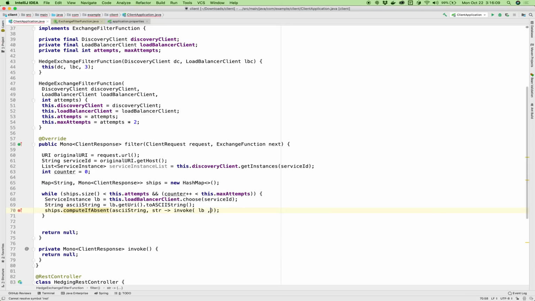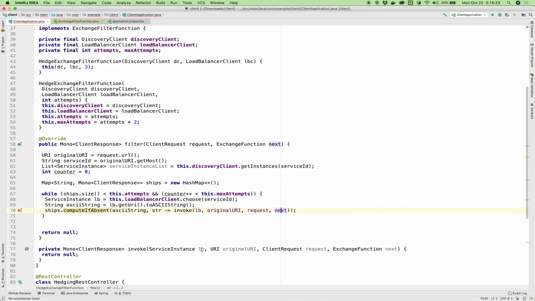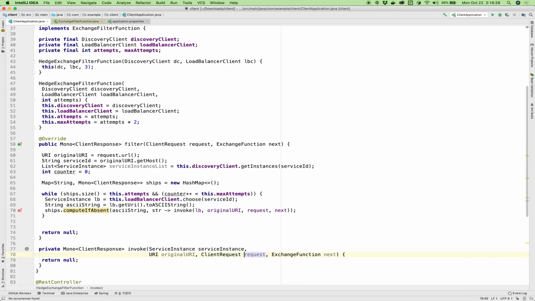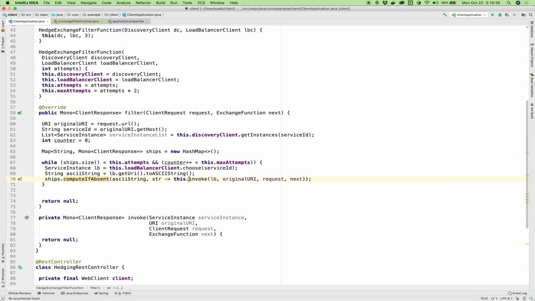It's LB, and we want to have the original URI, and we want to have the request, and we want to have the next one in the chain. Okay, so let's change the signature to accommodate this. ServiceInstance, okay. ClientRequest. All right, now we're going to invoke that, and that will in turn require us to actually make the call.